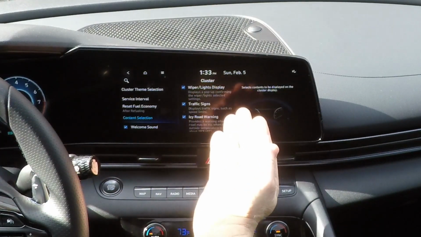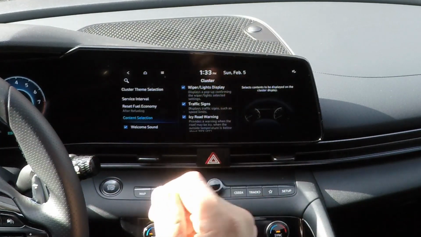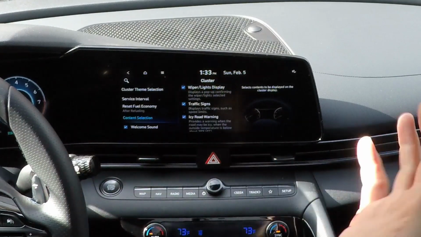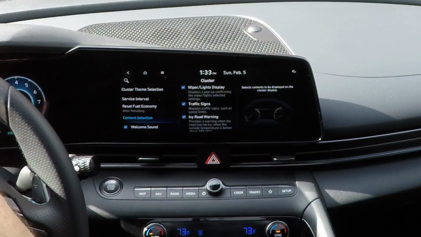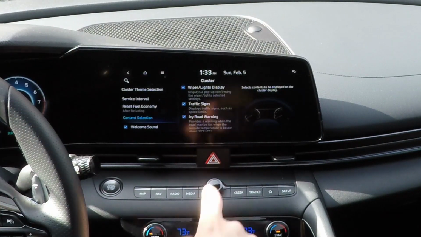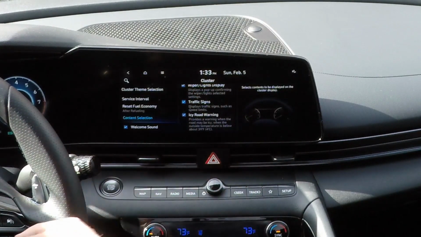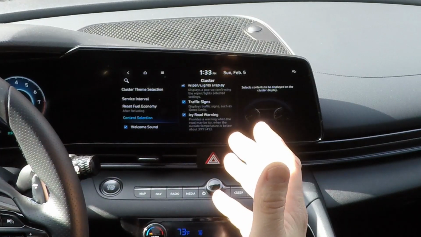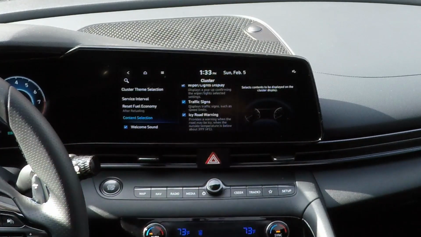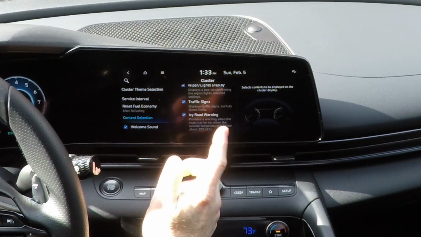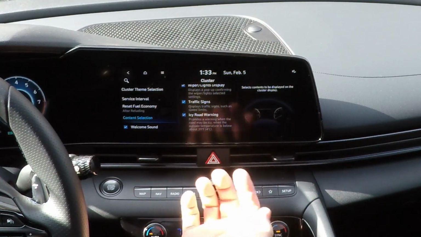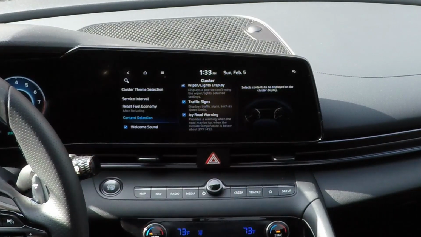Content selection. This is wiper lights display. It displays a pop-up when you turn your lights on or your wipers, which is really cool. Traffic signs, that's going to show you a little traffic sign with the speed limit in your cluster there. And then you have an icy road warning, so if it gets below 40 degrees Fahrenheit, it'll pop up with a little warning saying icy conditions possible, drive with caution. I would say if you are in a colder climate where it's going to be under 40 all winter, there's an easy way to turn that off. It gets a little annoying if it's popping up every single day.